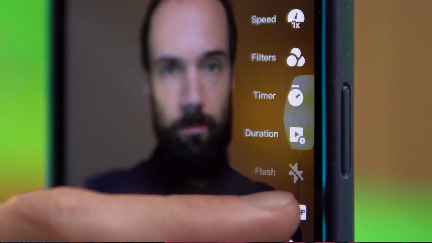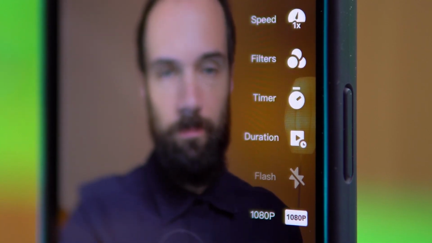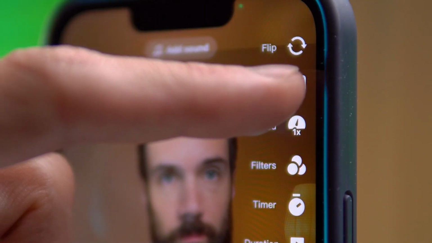The CapCut teleprompter has a 3-minute recording limit, so if you want to shoot longer videos, check out my review of another mobile teleprompter without this limitation. You will find the link in the description. After that, you can fix eye contact later in the CapCut video editor.